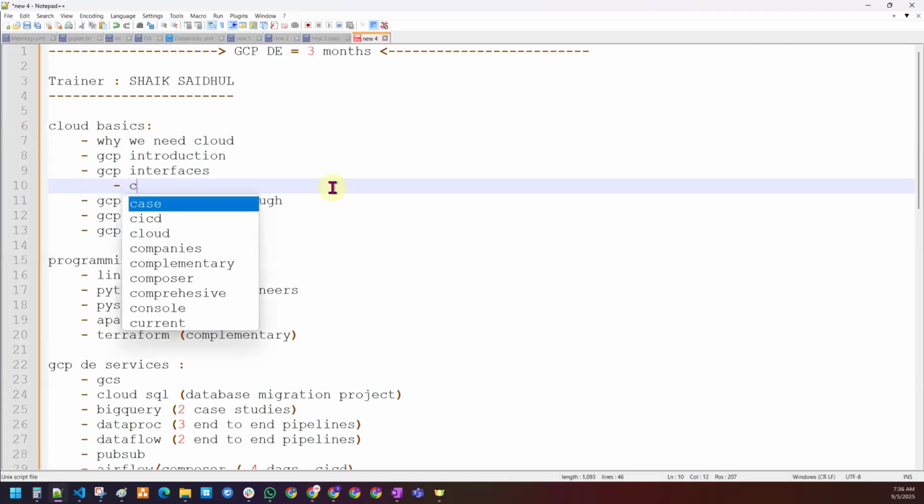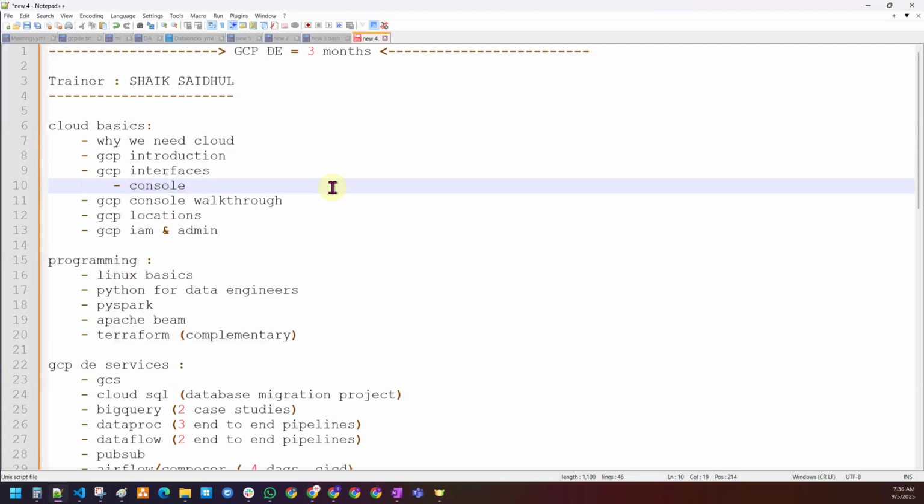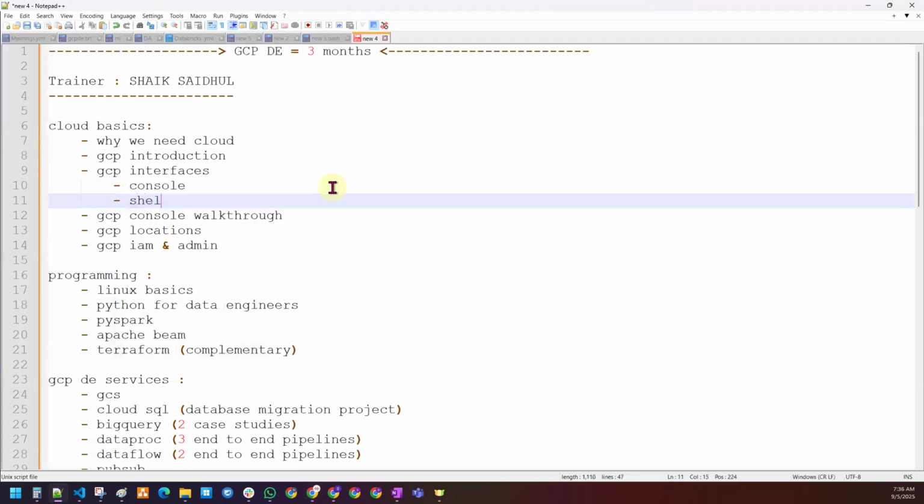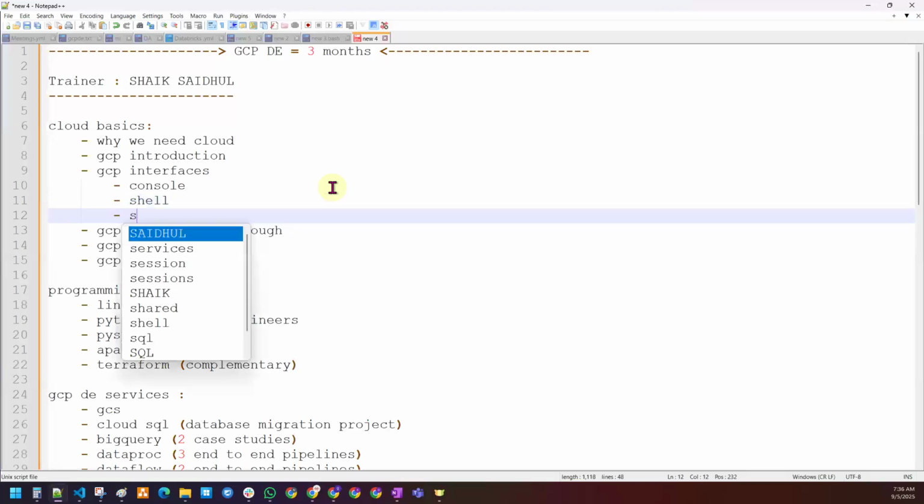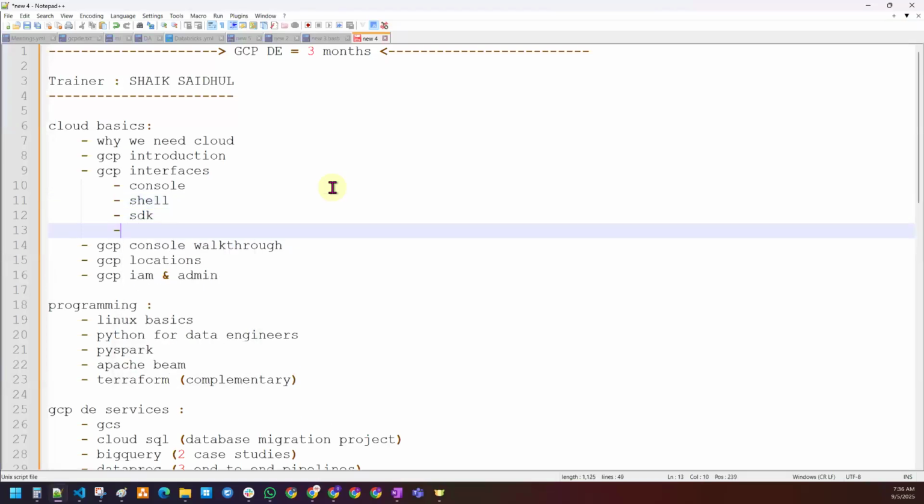Cloud Shell, console, Shell and SDK, and there are APIs and third-party tools also, right? So this is something that we have seen.